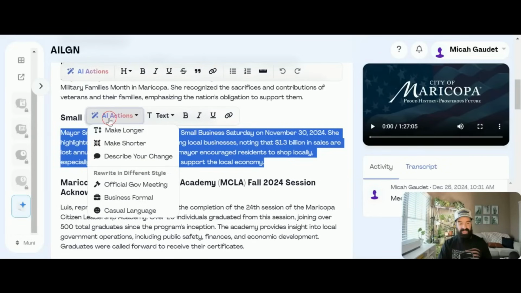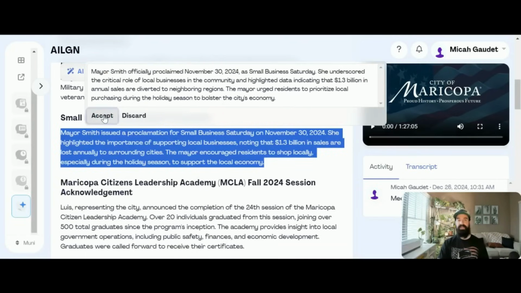Actions. As simple as that. And there's different features we can do. So we can change styles. We can make it official government meeting, business formal, or casual language. For example, I can change this to business formal, hit accept, and there it is.